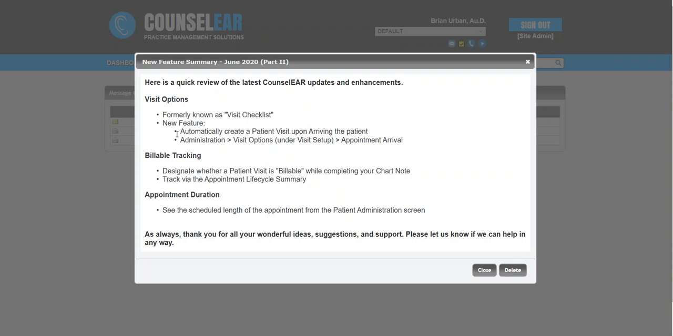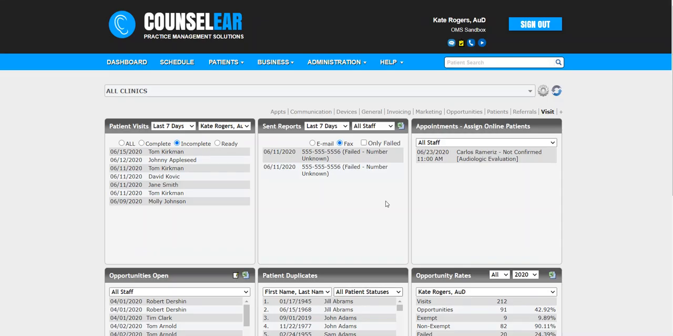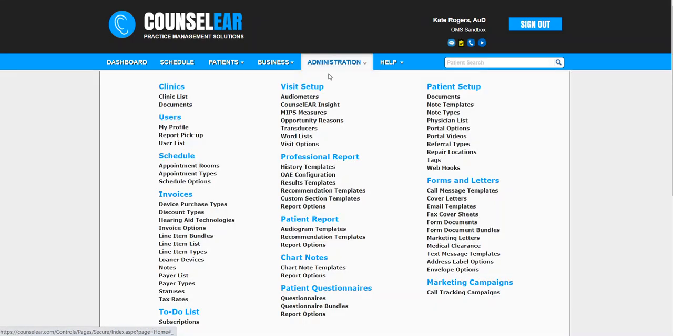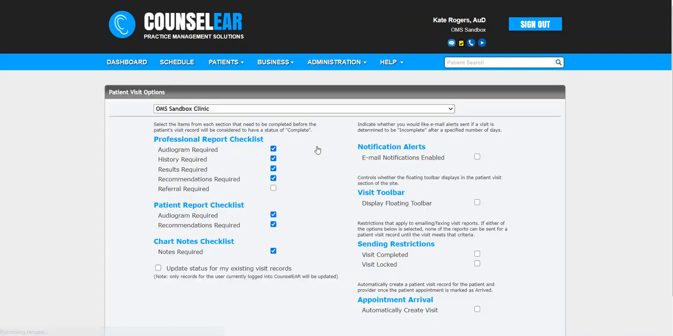We'll begin here by talking about visit options. This is a section in Counts that was previously known as visit checklist. So let's jump there straight away. Under the administration option, under visit setup, you can choose visit options.